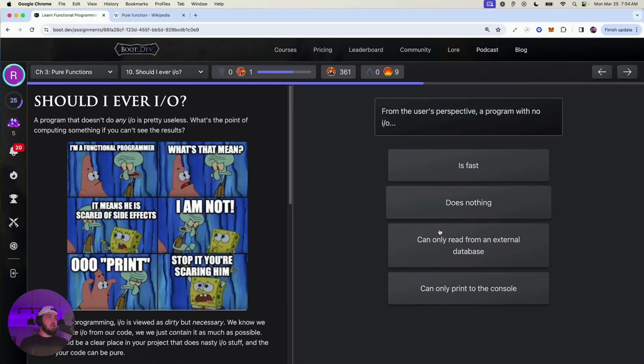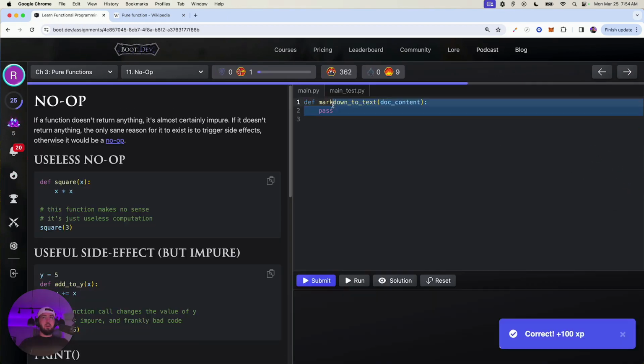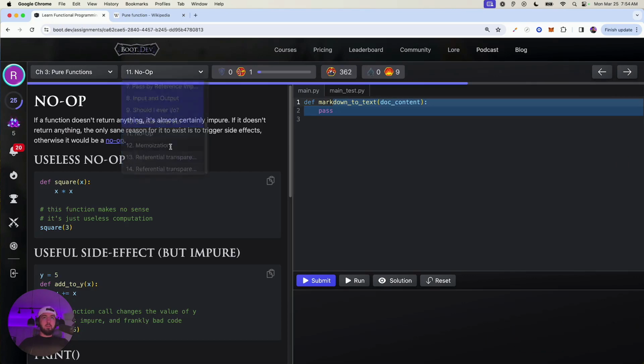So I can only print does nothing. Let's see. So can read from an external database. Oh, oops. So from the user's perspective, a program with no input and output does nothing. There we go. Alrighty. Let me just double check these real quick.